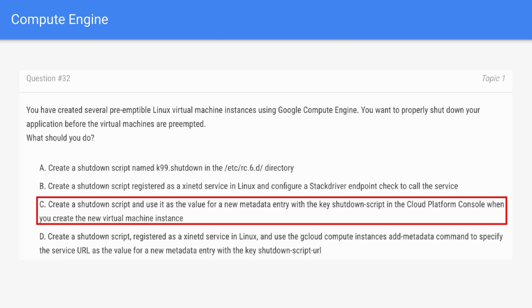Next, there is a script, and it includes the startup script. There is a script that runs when the server starts, and then there is a shutdown script. So the shutdown script is the one that runs when the server is shutting down, and including that will ensure a proper shutdown, right? Now, let's take a look at why the other options don't work.